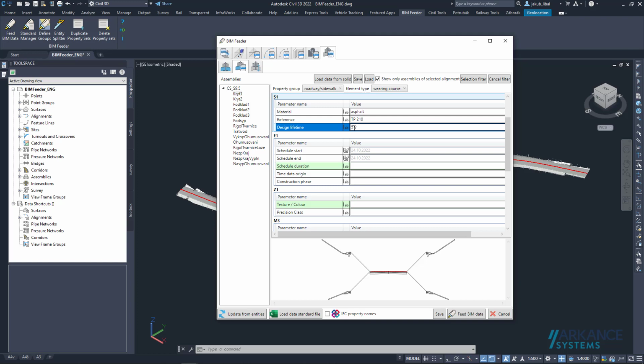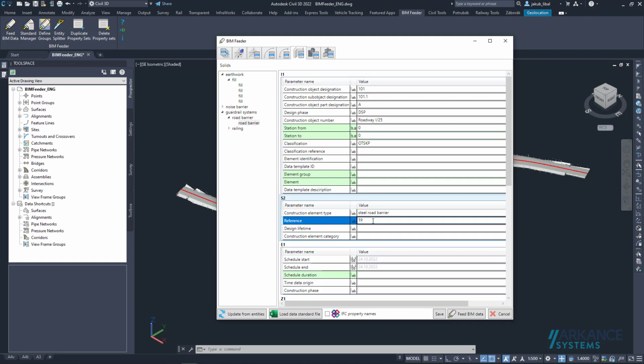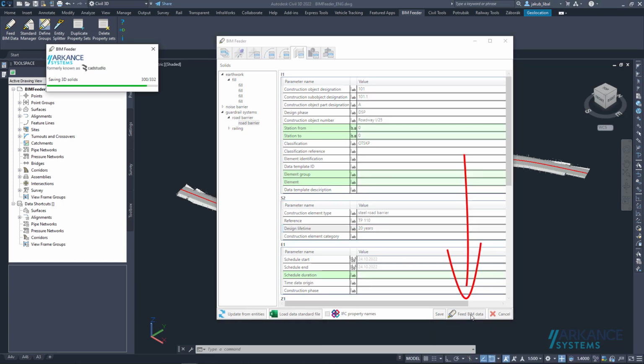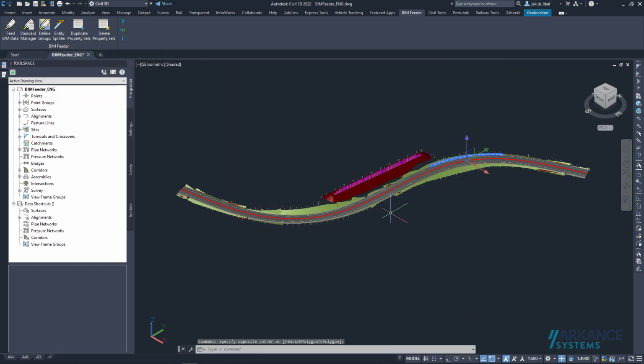Some of the data is already pre-filled thanks to the cascading nature of the BIM Feeder data structure. Data is assigned to other 3D elements in similar fashion. Once the setup is finished, the data can be fed into the project by BIM Feeder to classify all objects.